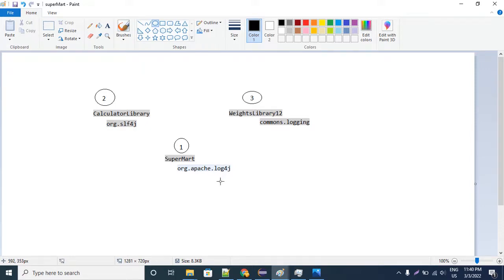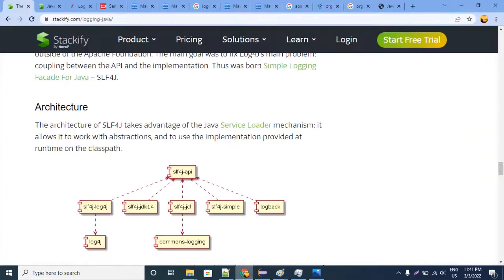Of course, we can use all these three modules with only a single library. There may be possibilities, but in some cases, if we insist or mandate a specific logging mechanism, that time only these SLF4J bridges or bindings will be helpful. And the migration also will be simple from one logging framework implementation to another logging framework.